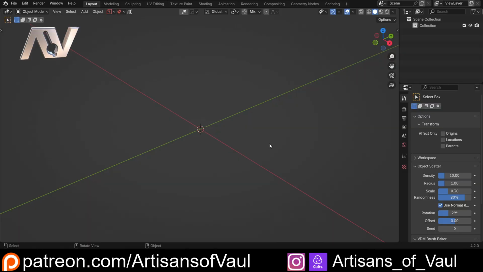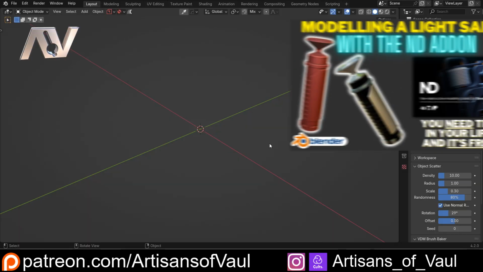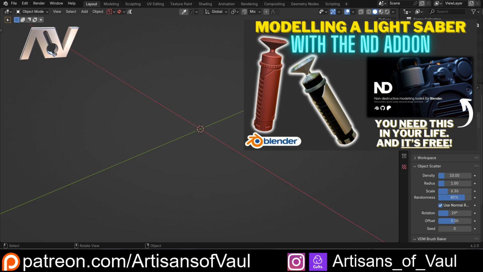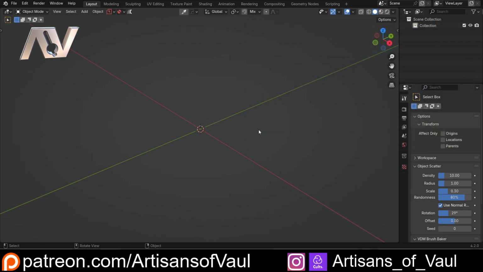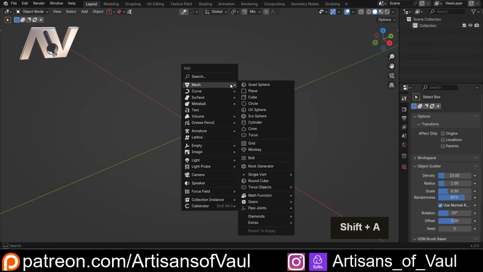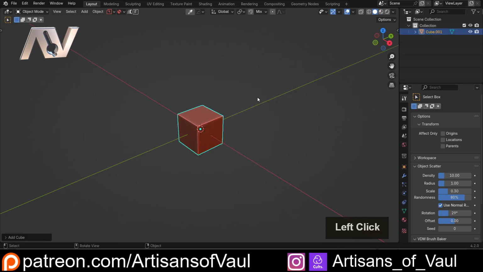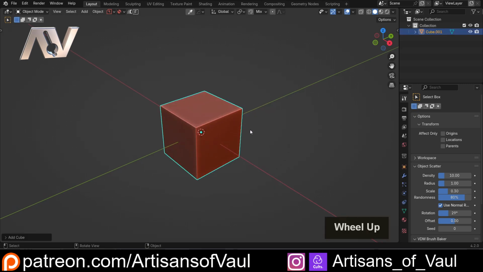So if you haven't seen anything about the ND add-on, I've got a video here which demonstrates some of its uses. It goes through some of my favourite features when creating a lightsaber type weapon, and as mentioned in the intro, it is free, which is amazing for such a powerful add-on. But we've got some new additions to it, so I'm just going to bring in a cube and we'll talk through some of these new additions.